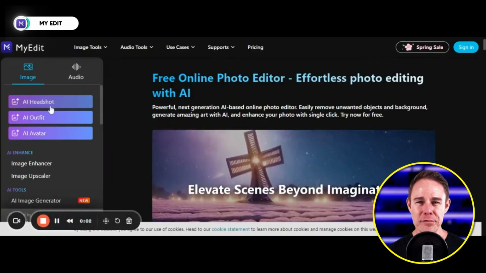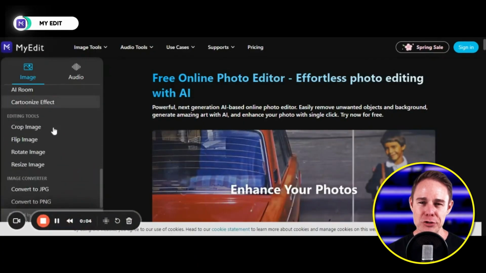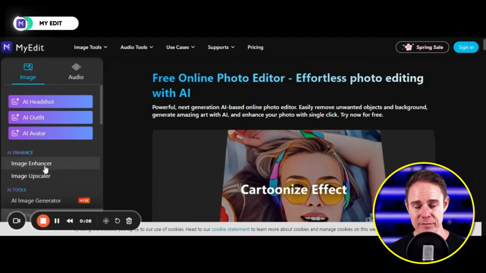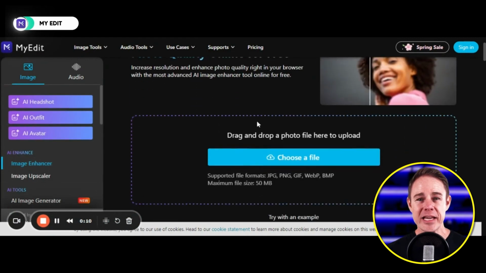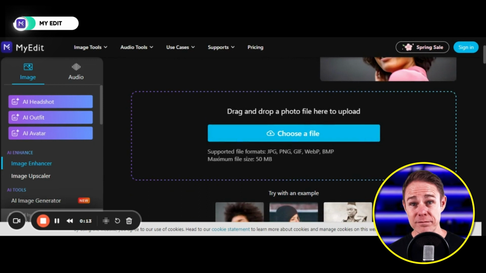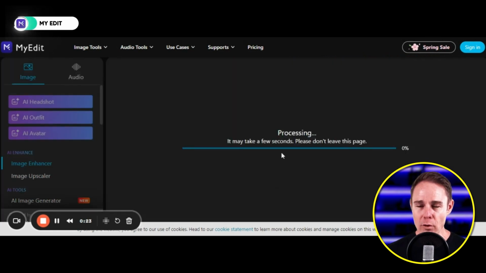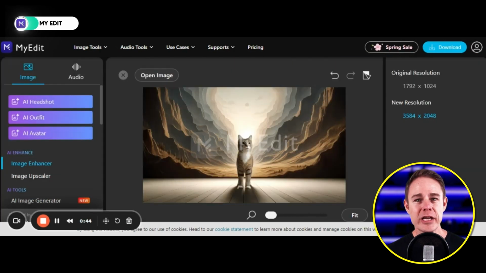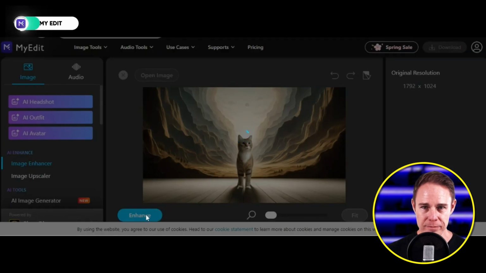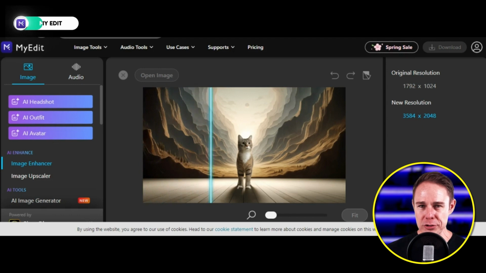As you can see, it has a lot of features and you'll need to click on each of them to use it. Let's try the image enhancer first. Here we can upload our image, as long as it's less than 50 megs. It'll take a while for it to be uploaded, but when it's done, you can click on this button to enhance the image. As soon as the edited image is ready, you'll be able to see the original resolution and how it was improved through the edit.